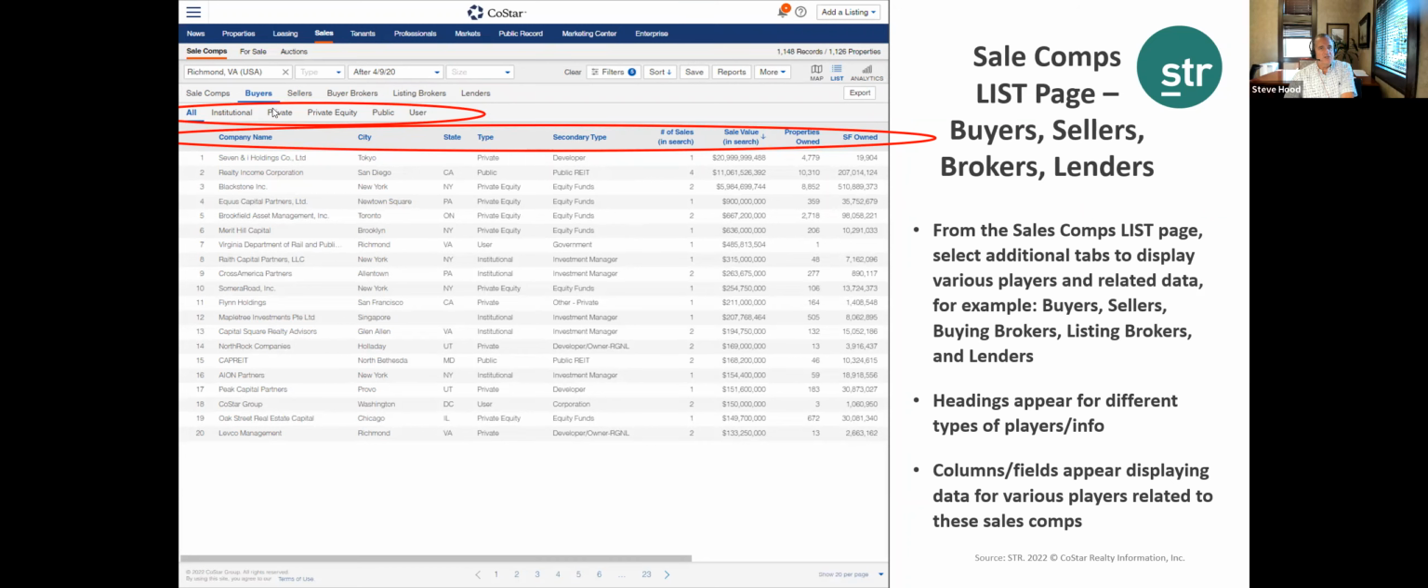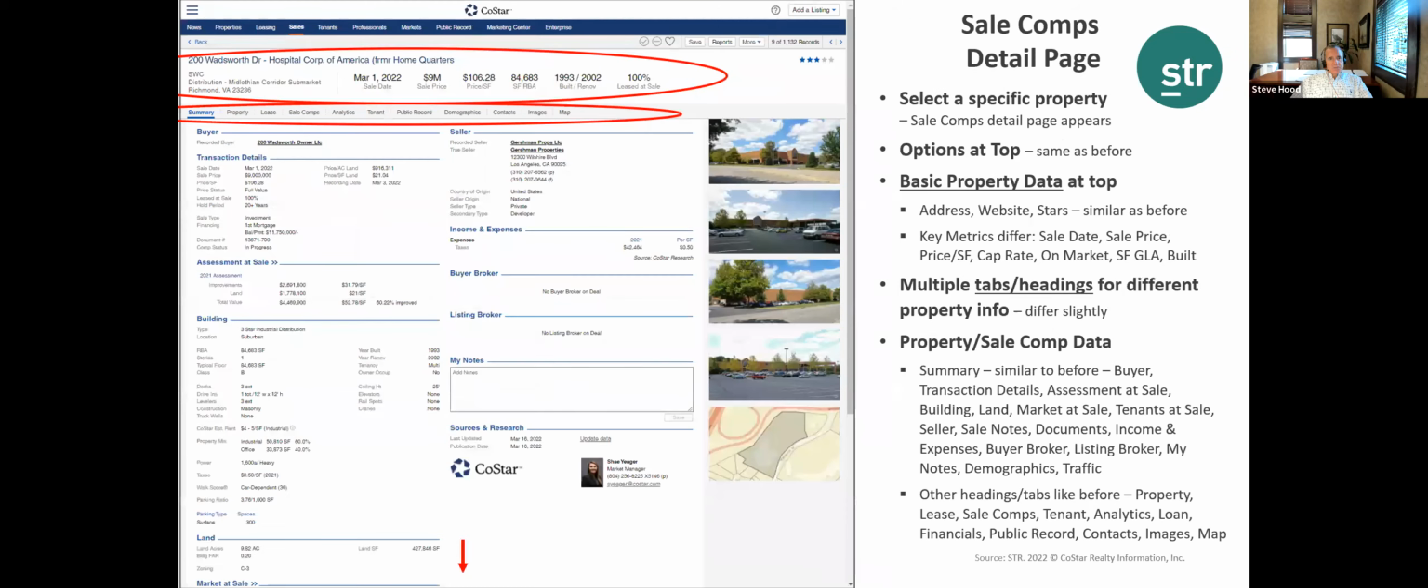If you go to buyers, for example, you get to look at all the buyers involved, information about them, and the number of sales in this particular area. And look at the headings here. You can go to additional information about these buyers as well. So critical information, again, get in here and play with this. Look at the sellers, look at the brokers, and look at the lenders involved when it comes to this group of sales comparables.